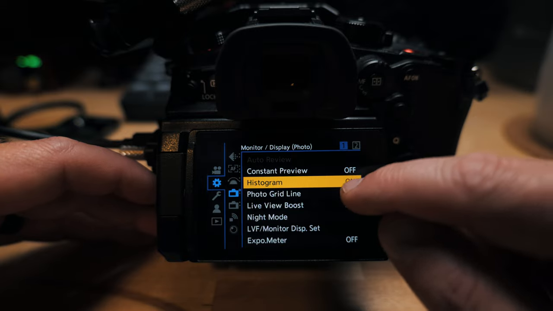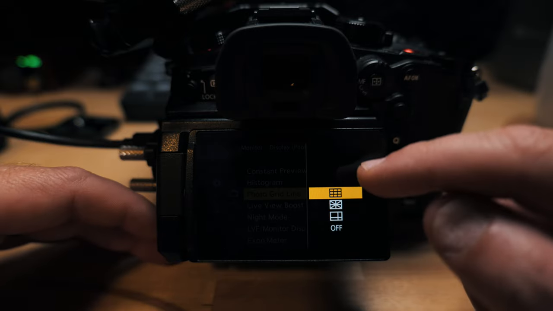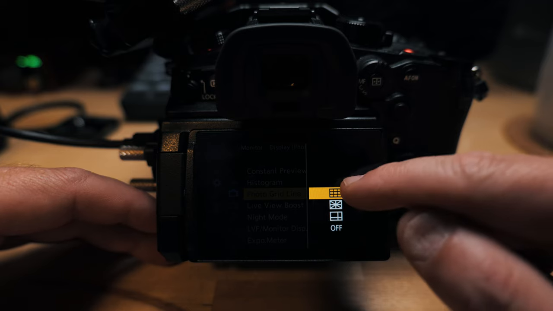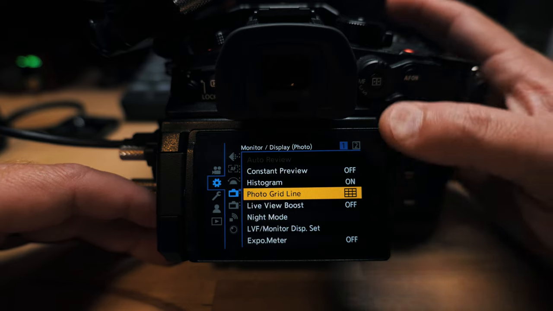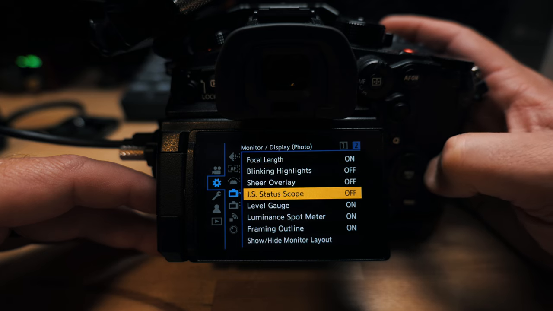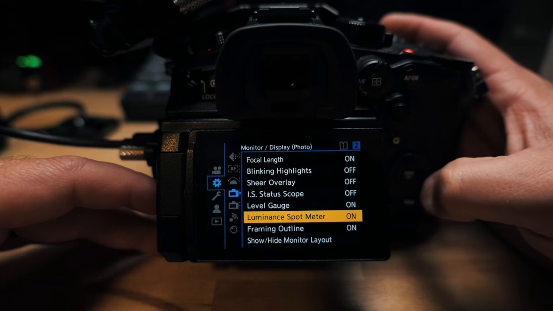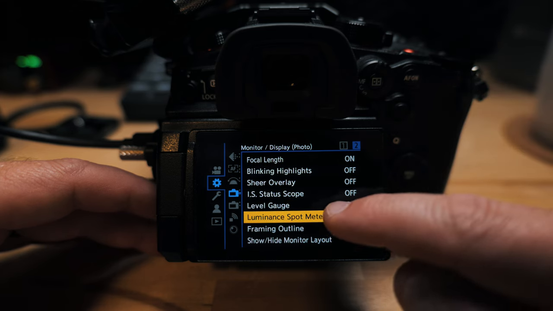However, we are going to get to some better options for measuring your exposure. But first, let's set the photo grid on. I like it at 1/3, just so I have that rule of 1/3 on my screen at all times. And then one of the settings that I've really fallen in love with on the GH6 and on the S5 is this luminance spot meter.